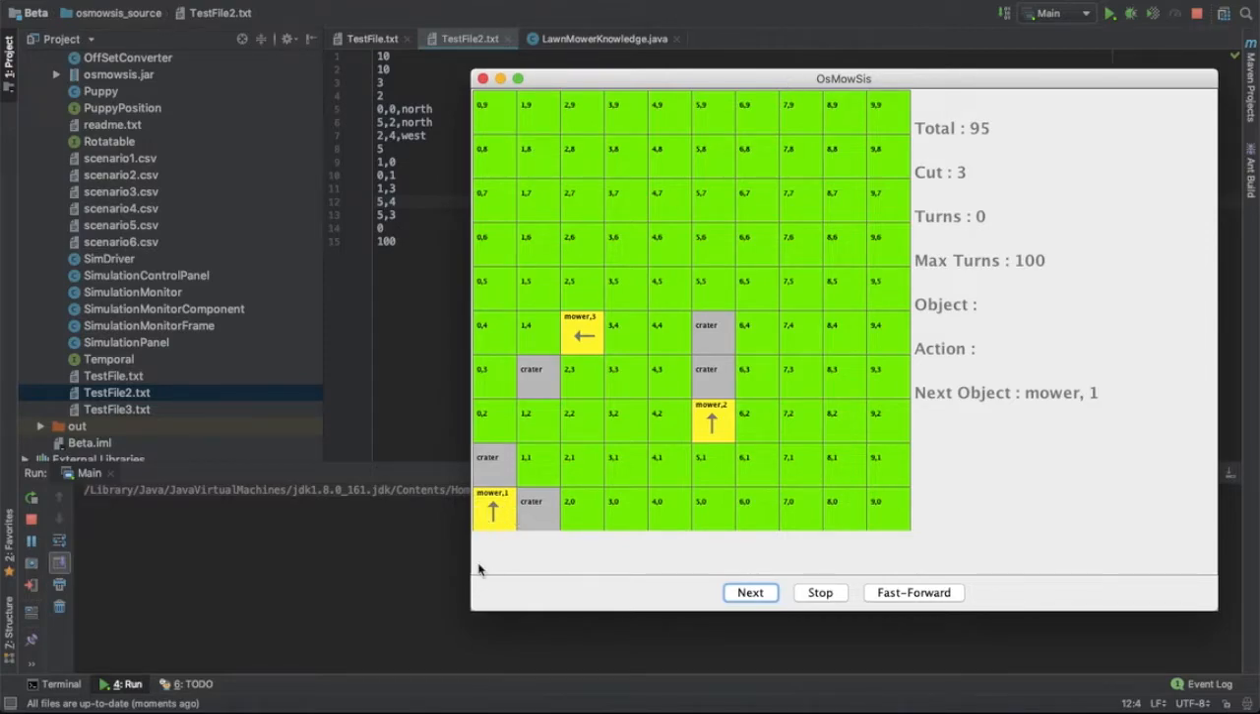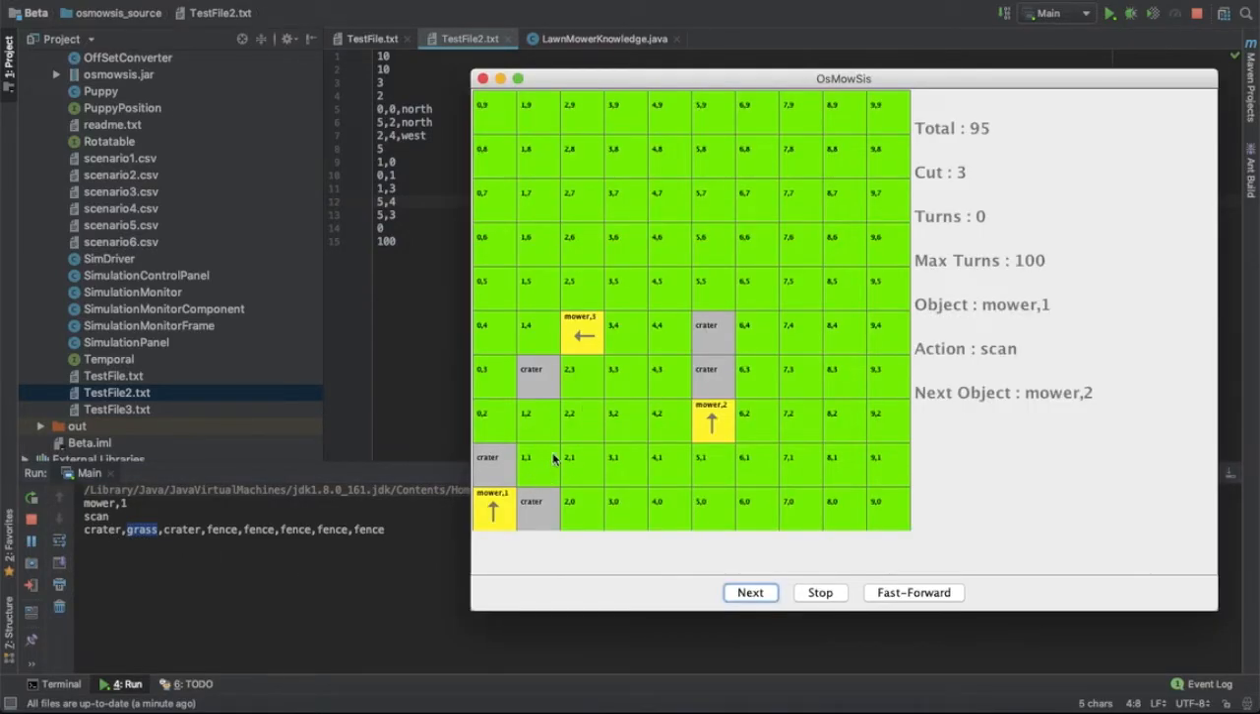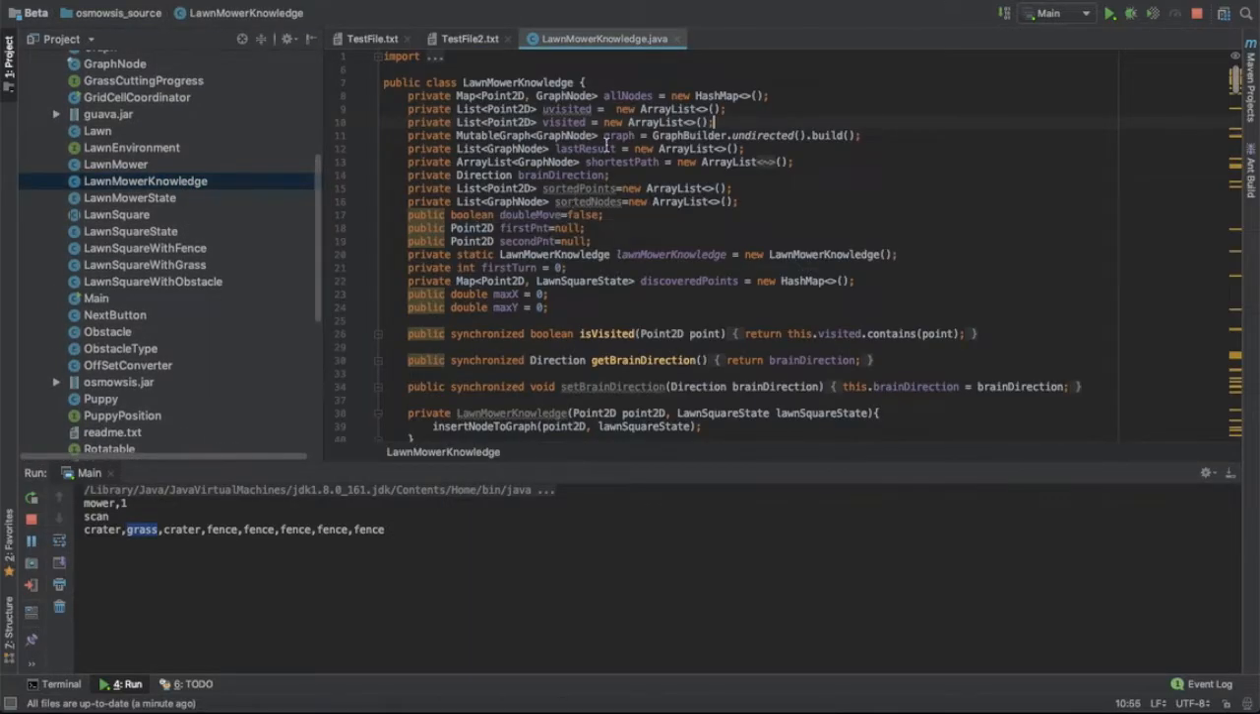You'll see that lawnmower 1 here in the bottom left-hand corner of the grid is surrounded by a crater to the north and to the right, and then fences on the left side and beneath it. The first thing that the mower does is scan, takes in its surroundings, and you'll see here that there's fences and only 1 grass, being the grass in square 1-1. We'll talk about this further later, but this knowledge is being stored in a class called LawnmowerKnowledge in a list of unvisited points.